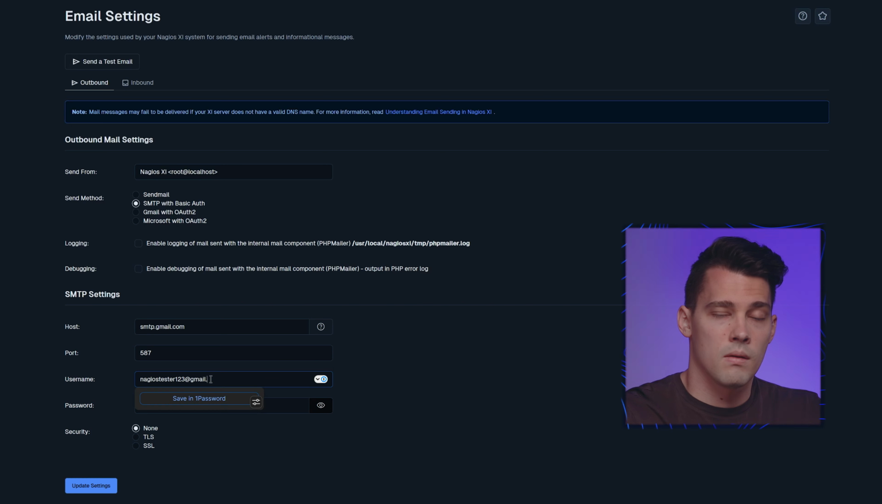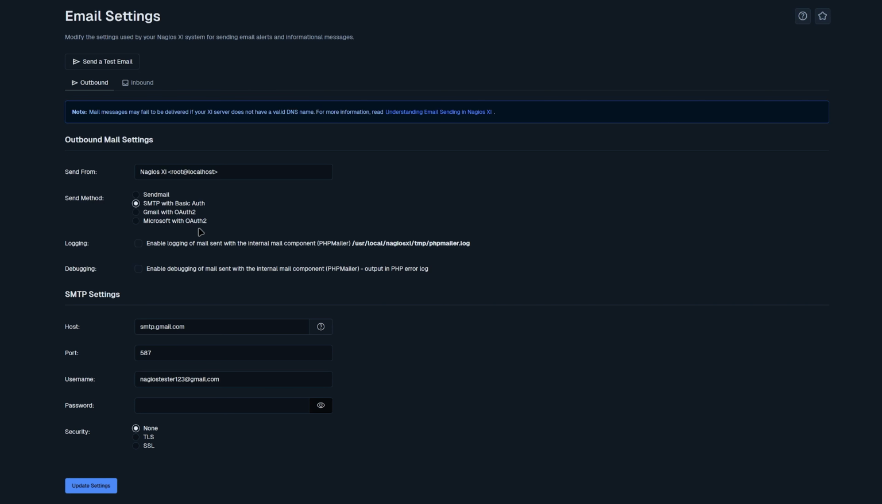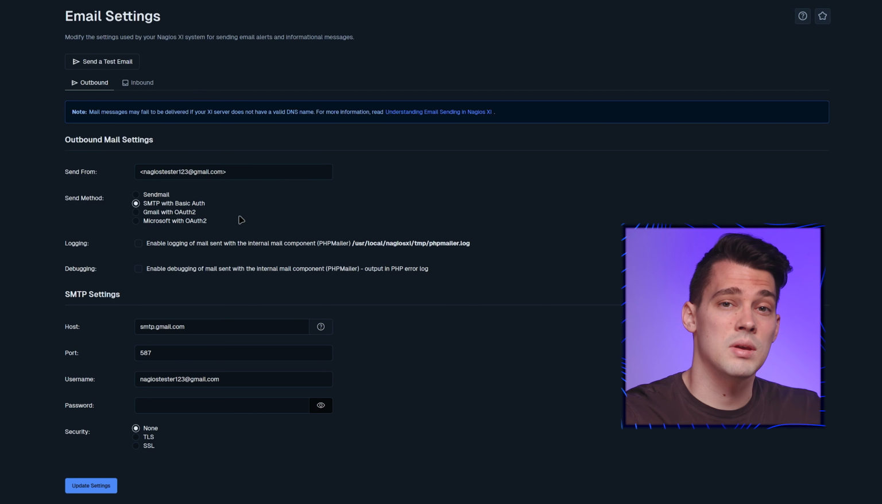nagiostester123@gmail.com. And on top, we want to change the send from email because XI is going to use this email to send to other emails when the notification comes in. So I'll change this to the same email that I just used previously, which is nagiostester123@gmail.com. And it should look something like that. And for the password, we're going to be entering in an app secure password.